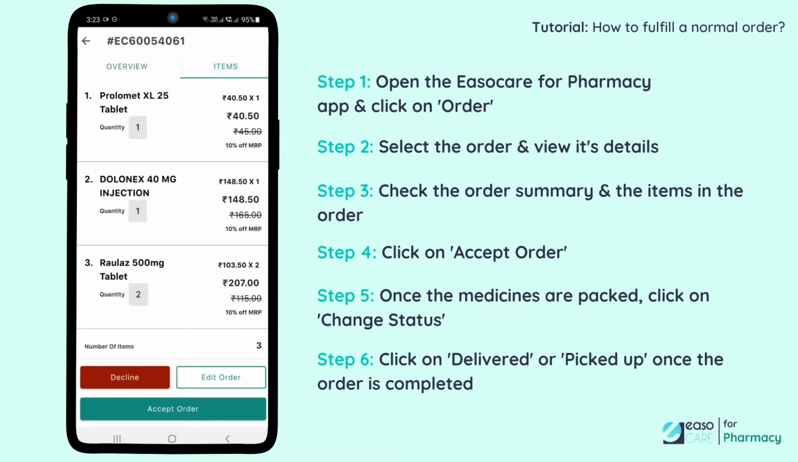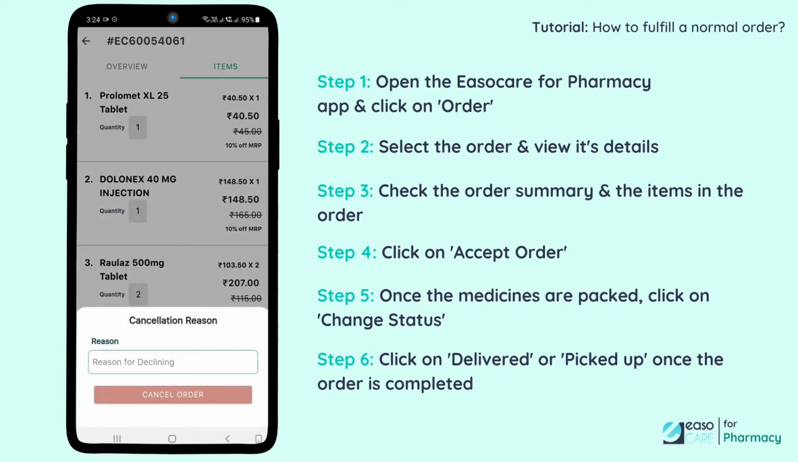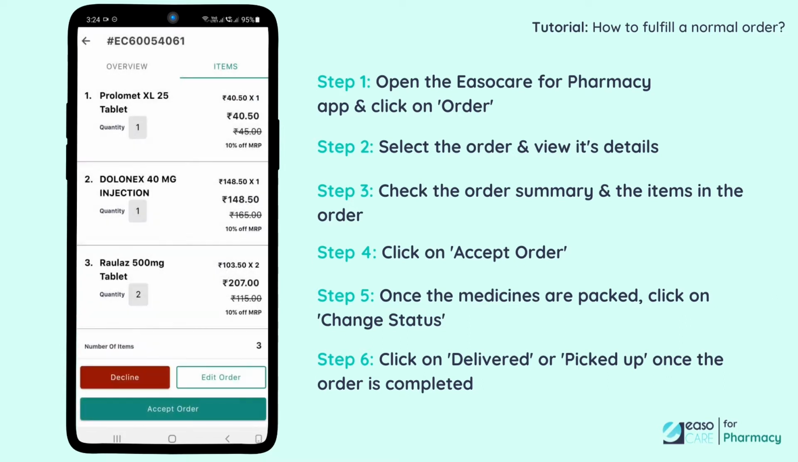Once you have seen the order summary, you can click on the Items tab to check the medicines which have been added by the customer. Here you can check the name, the MRP and the discounted price of each item. If you want to cancel the order, click on the Decline button and add a cancellation reason. If you want to edit the medicine name, its quantity or its price, you can click on the Edit button.